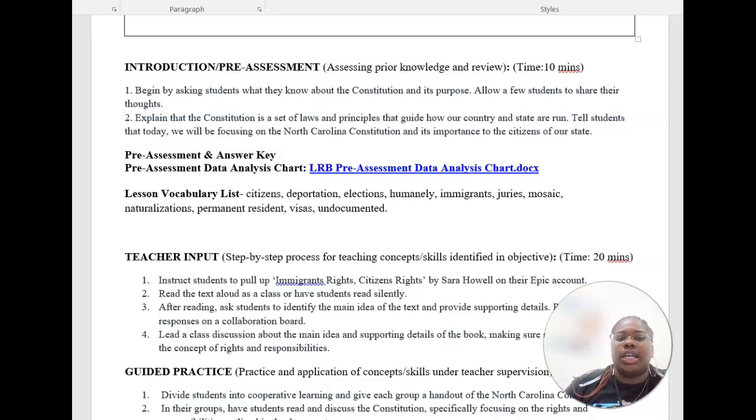So the first section is the introduction or pre-assessment. I've created a pre-assessment and I have my data chart, and this would take 10 minutes. So I will begin by asking students what they know about the Constitution and its purpose. This is the part where we have a Socratic seminar at the beginning of the lesson, which allows a few students to share their thoughts. I will also explain that the Constitution is a set of laws and principles that guide how our country and state are run.